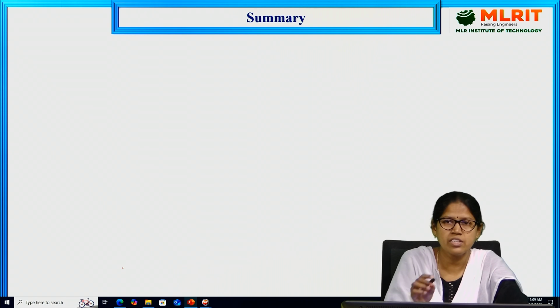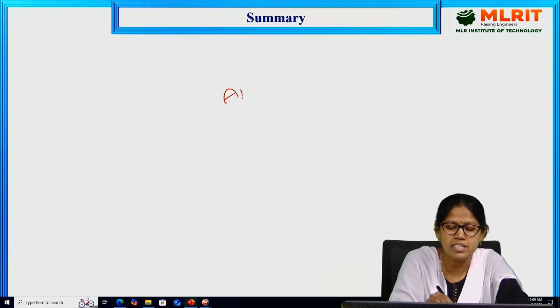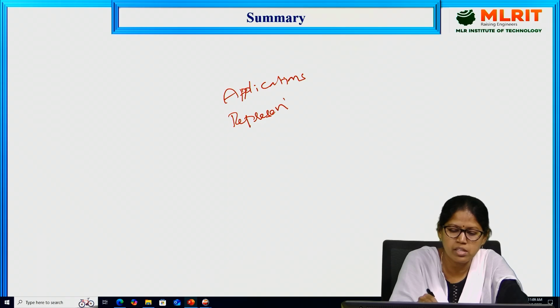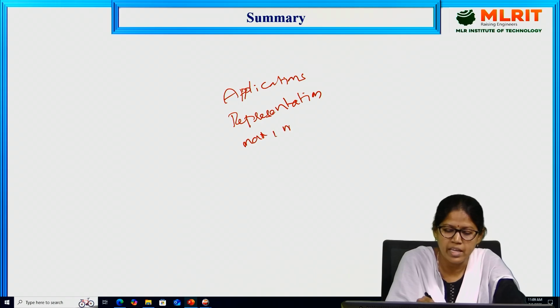So in this session, we have seen the various applications of Prolog. Next, we have seen the representation and structure, and how to write a simple Prolog program. And we have seen one example, the max and min example.